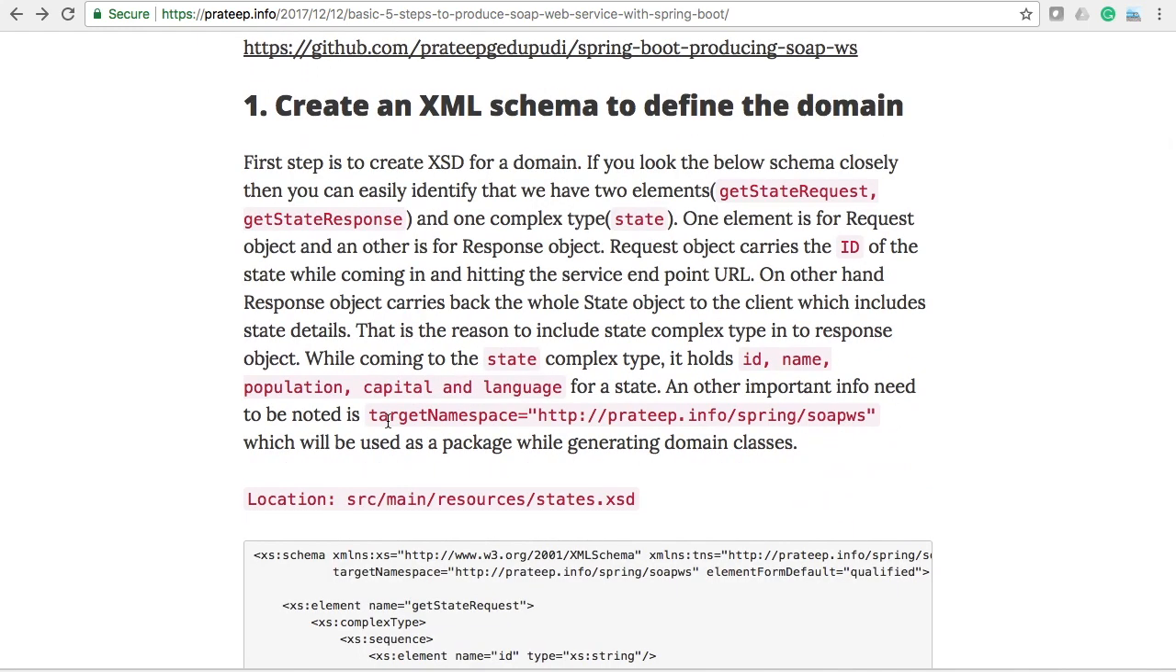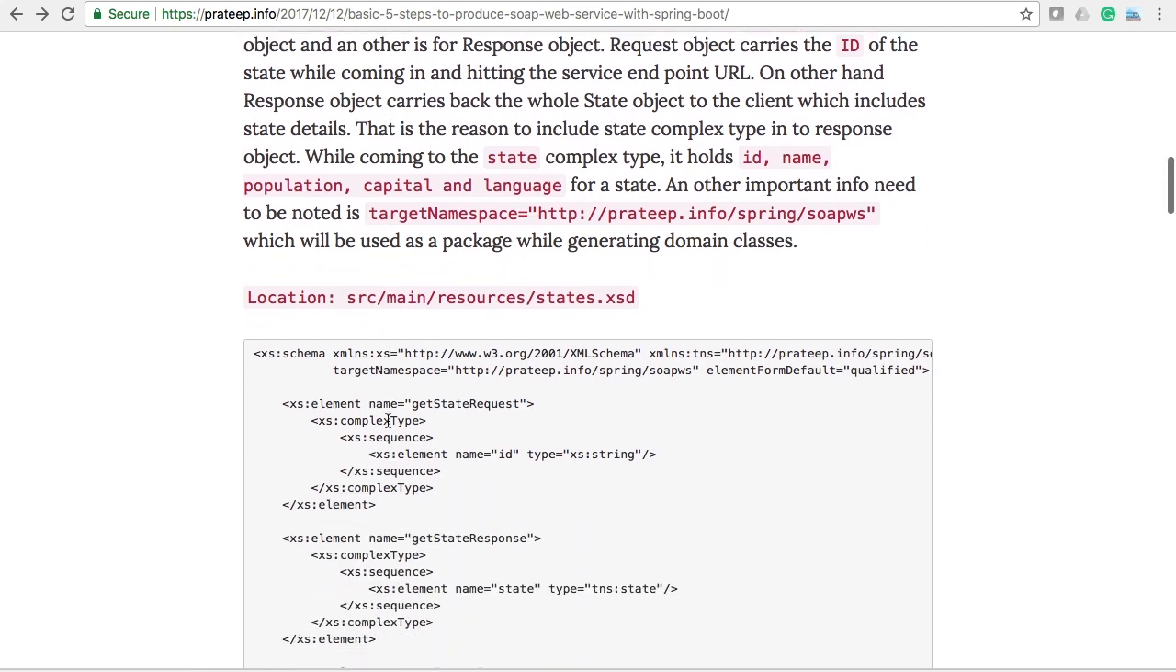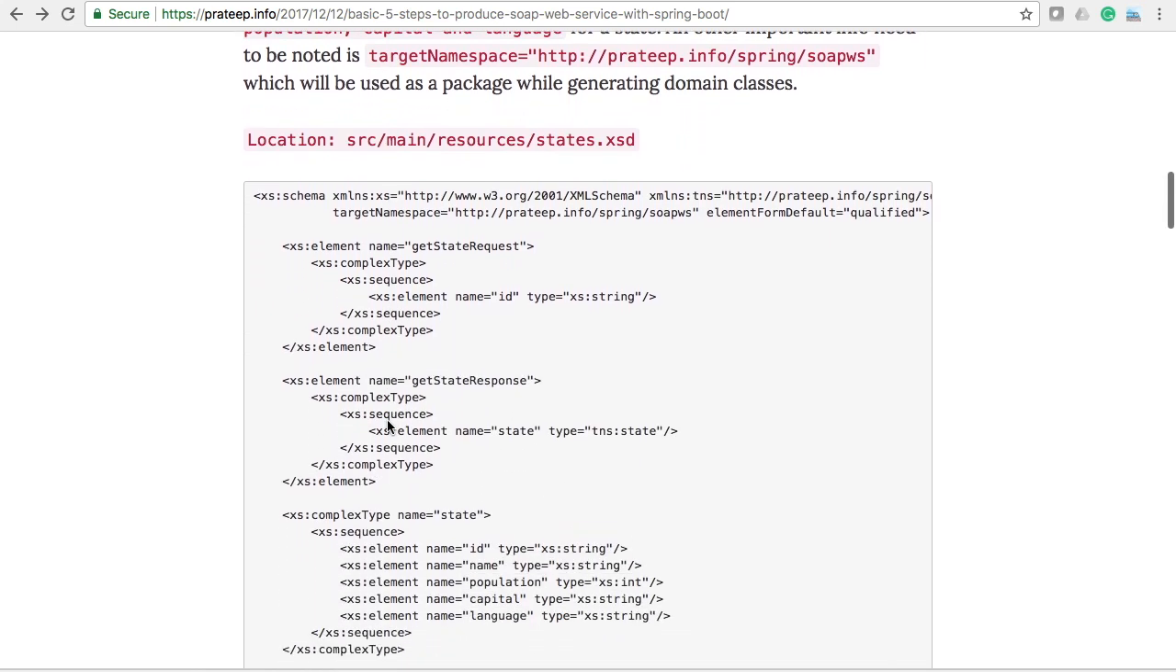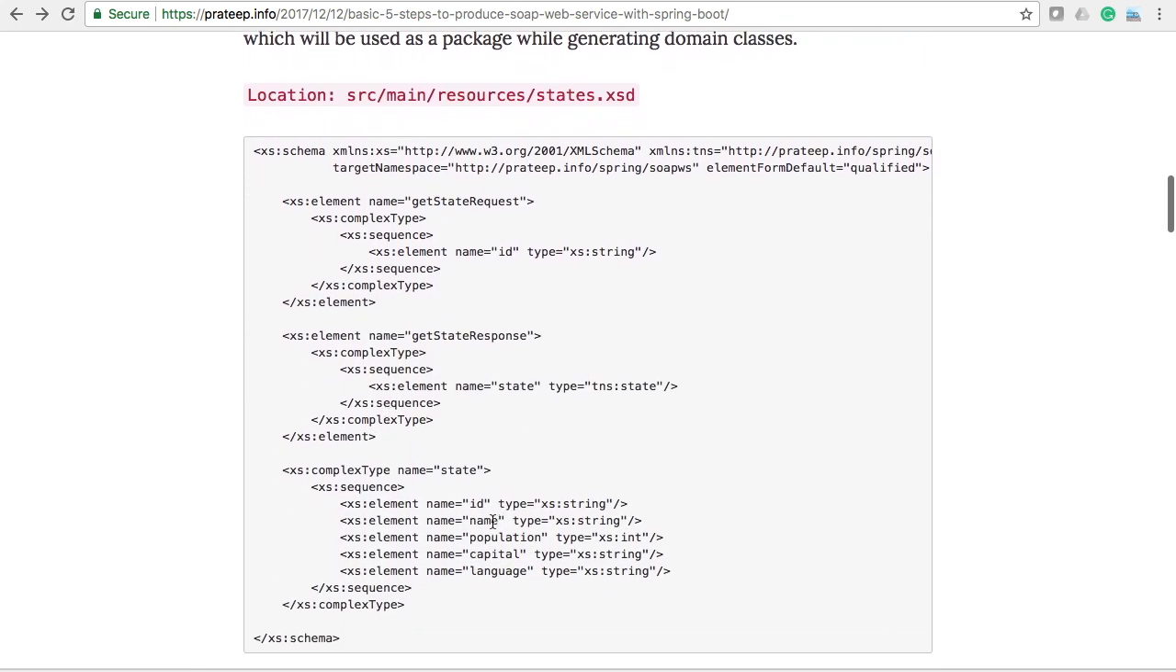So getting into the steps, the first step is creating a schema. Here I'm creating a schema for a state with a state ID, name, population, the capital of the state, and the language spoken in that state. So I have created a basic XSD for states.